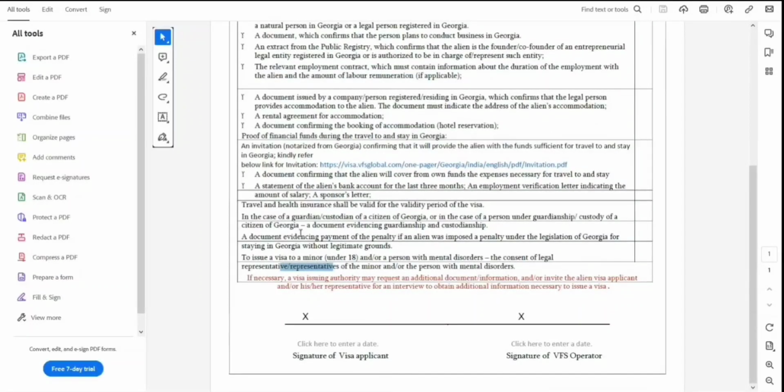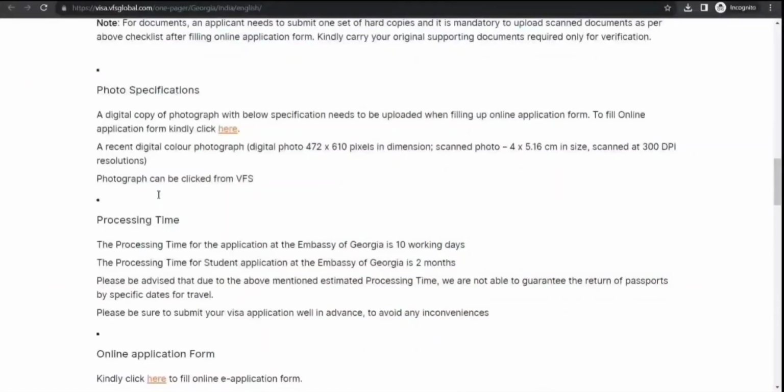Then you can book an appointment with VFS. You can go there, submit, and then they will take it up from there. If it is granted, you are all good. You can see the processing time for the application is 10 working days. So that's good. So hopefully things will go smoothly for you and you have got an idea.